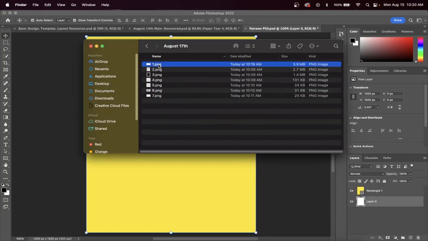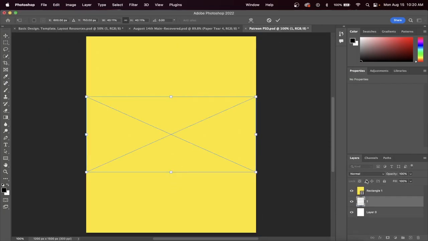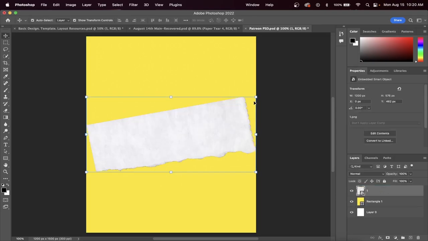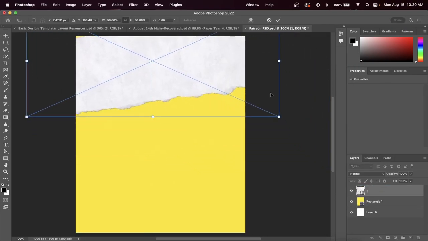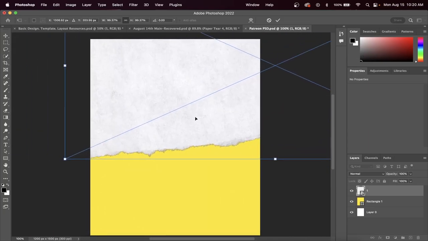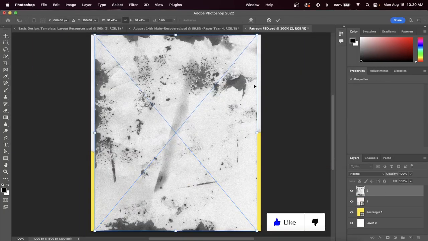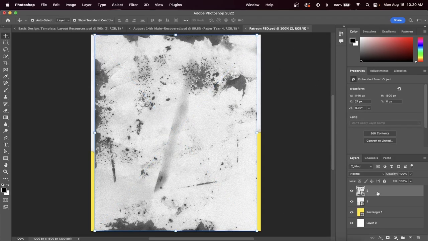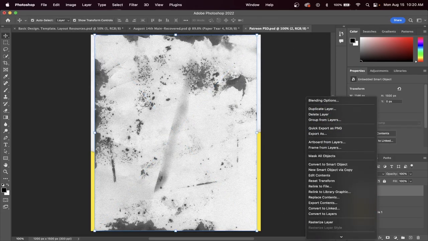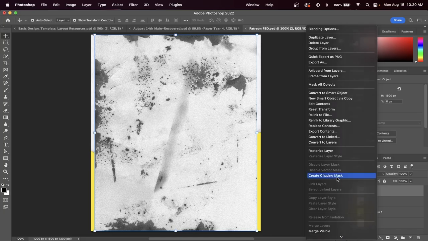Alright, now drag in this paper tear into your graphic, increase the size and fit it to the top half of the Photoshop canvas. Let's now drag our second overlay background into the graphic. Right click on this layer and then go to create clipping mask. So now it is linked to the paper tear that we just put into our graphic.